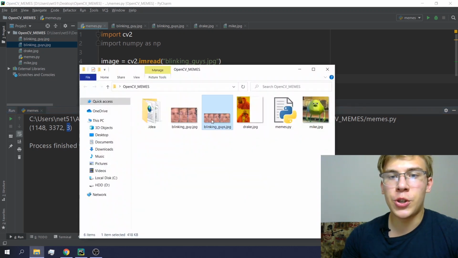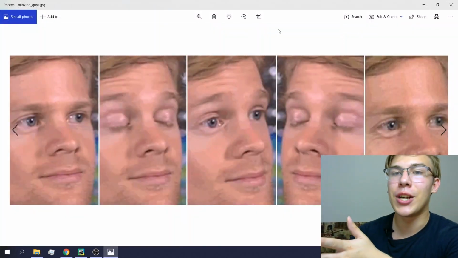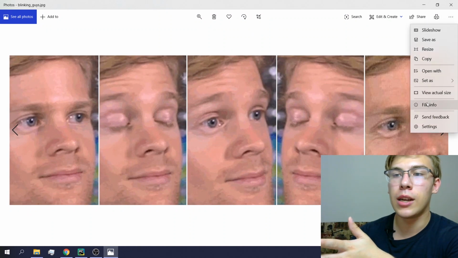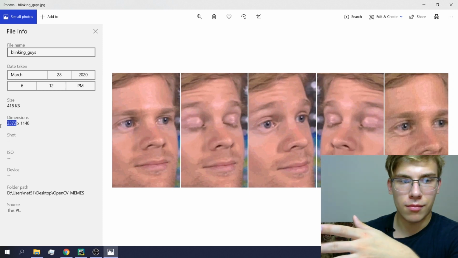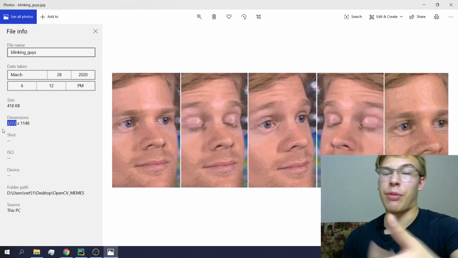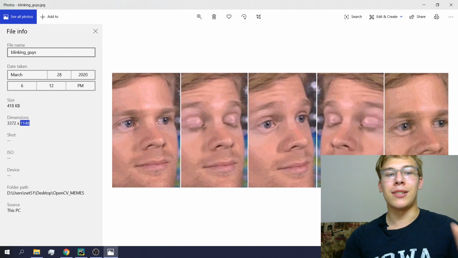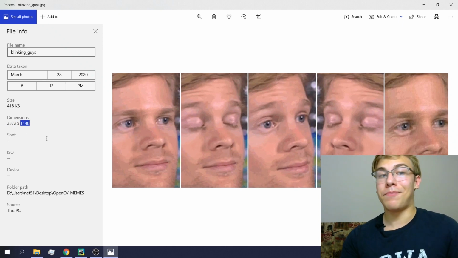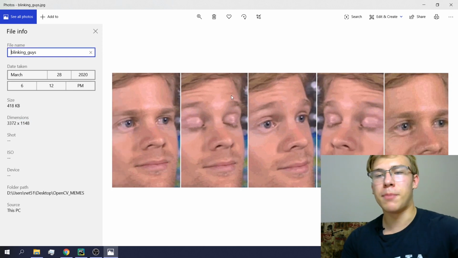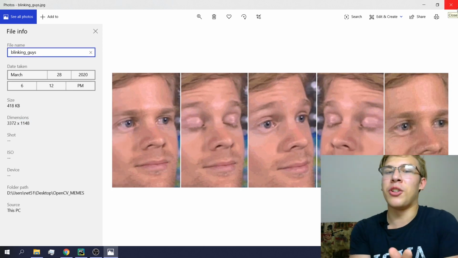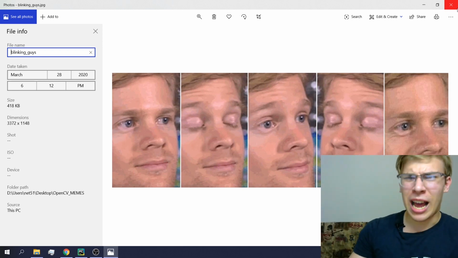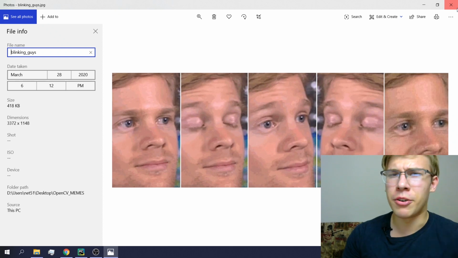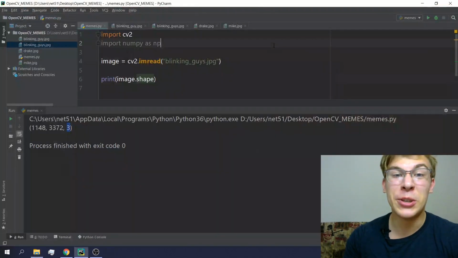And if we check the blinking guys image, and go to the info, we'll see it's basically the same thing. It's 3,000 pixels in width, 1,000 pixels in height. It doesn't say here the amount of channels, but obviously when we load the image in its raw format, it'll have 3 channels because it's a colored image, and that's the format that most of them use.